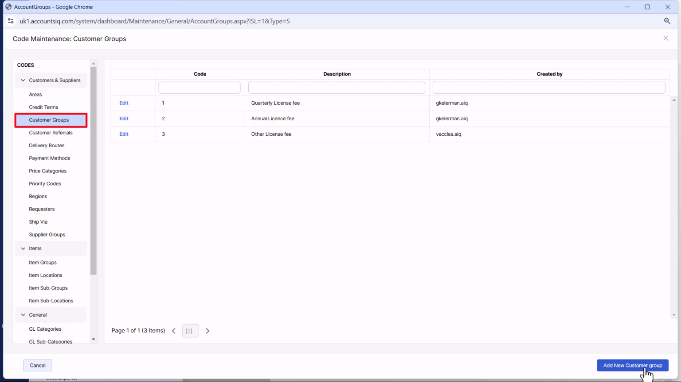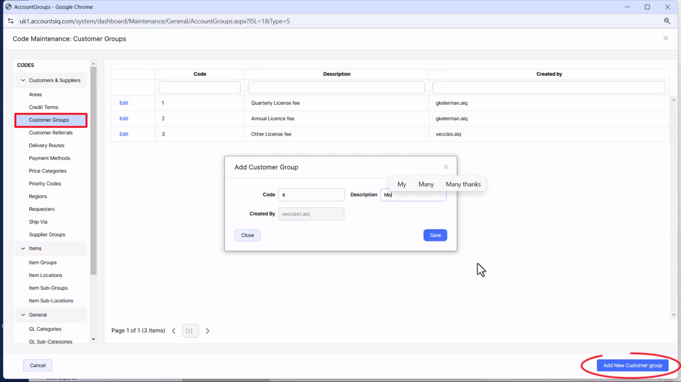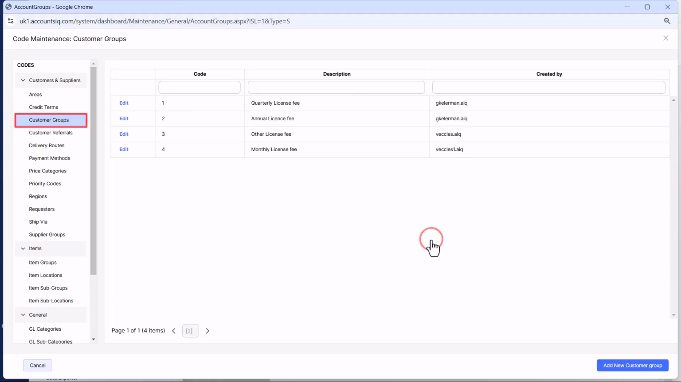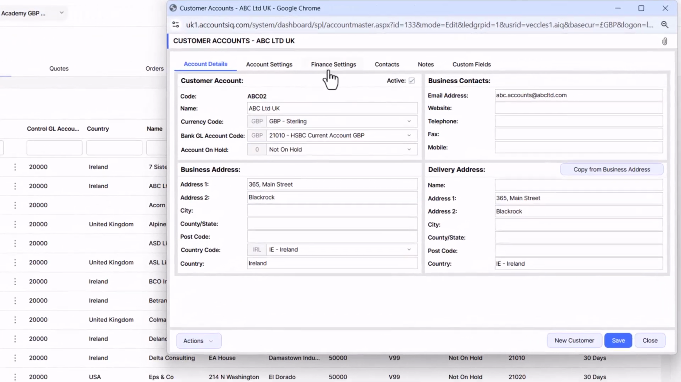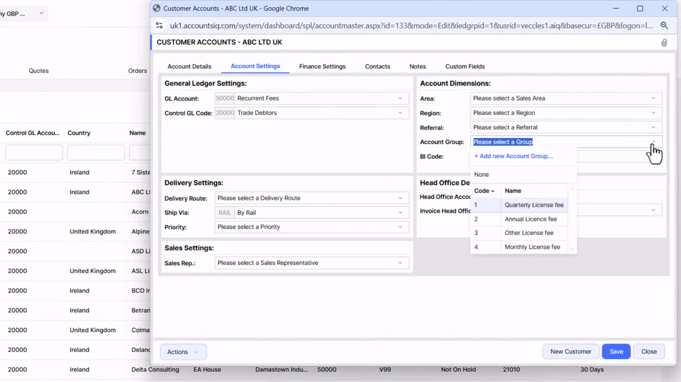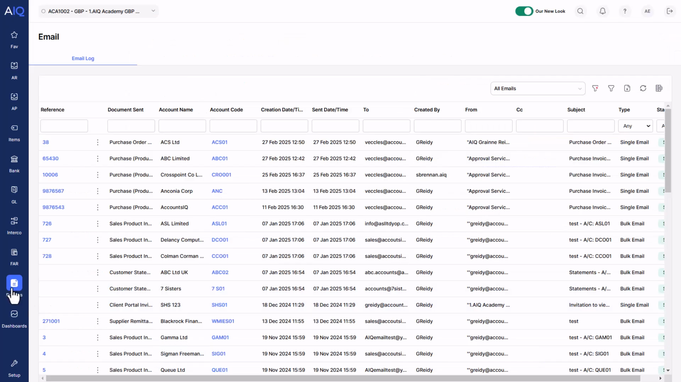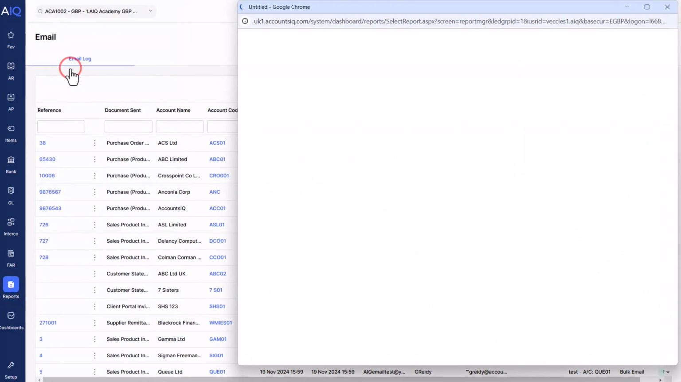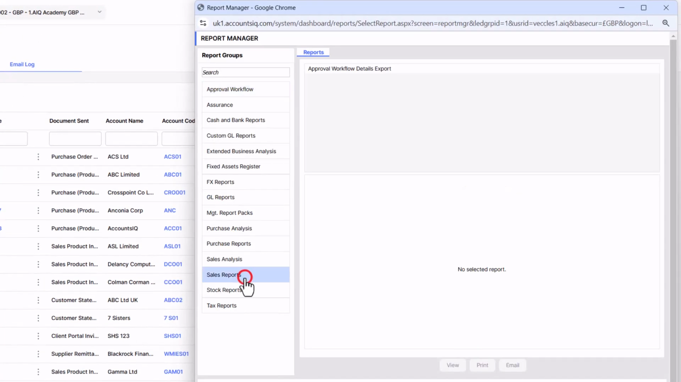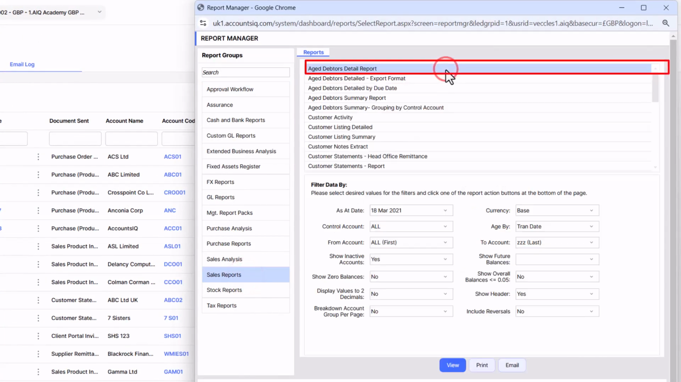The Customer Group section allows users to create and manage groups for organizing customer accounts for reporting purposes. There is no limit to the number of groups set up. For example, you could create groups for quarterly or annual license fees. This allows you to run an aged debtors report to view balances separately for customers billed quarterly versus annually.